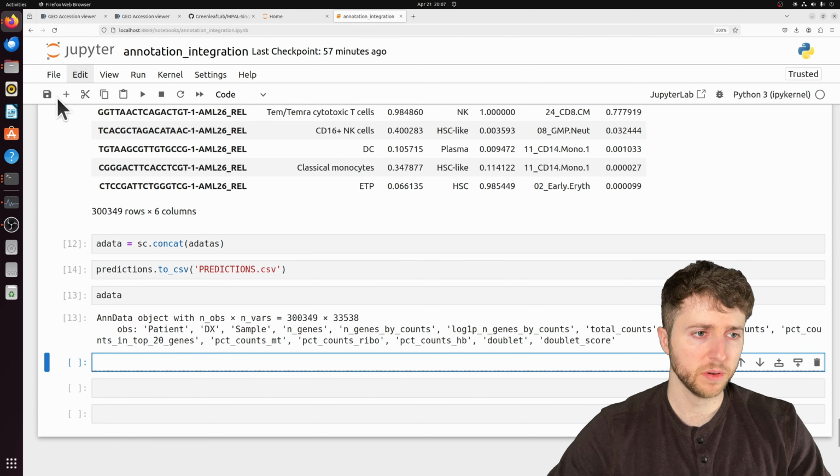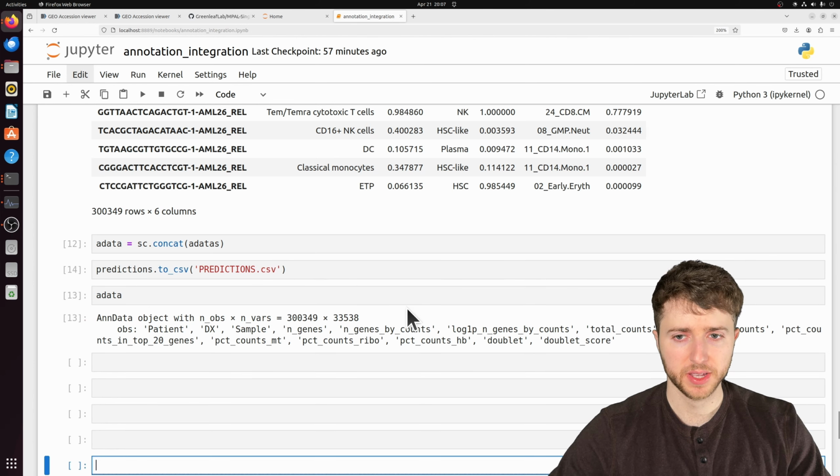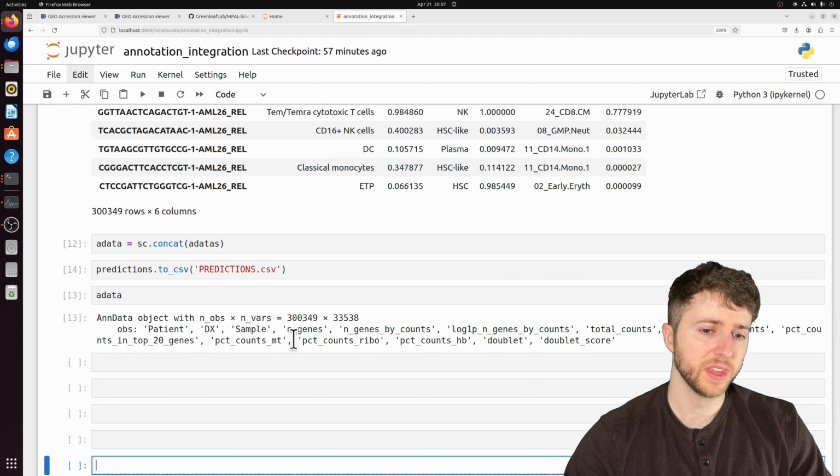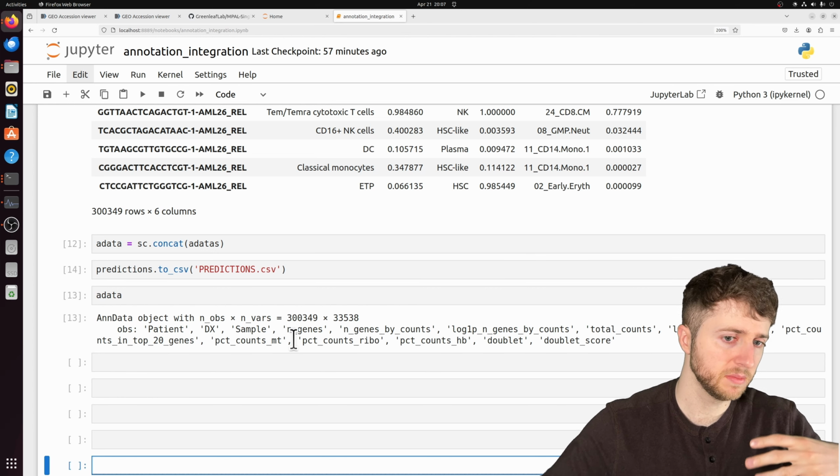Actually, so I'm going to show one more method of label transfer. It's going to be a little redundant, but I'm going to use those two reference datasets with scVI to transfer both labels from both datasets at the same time.